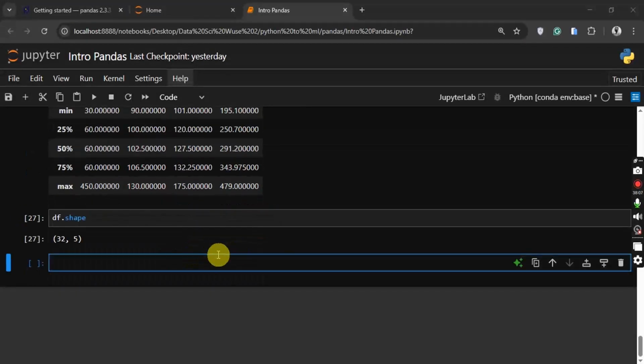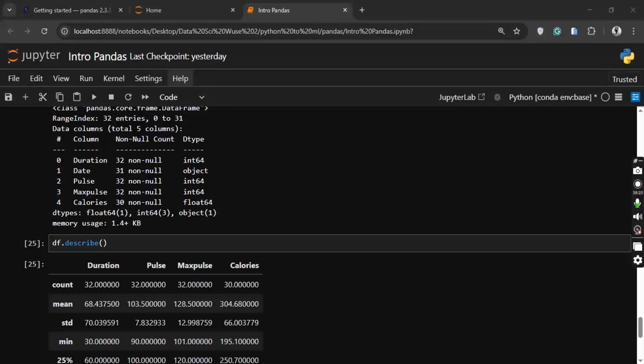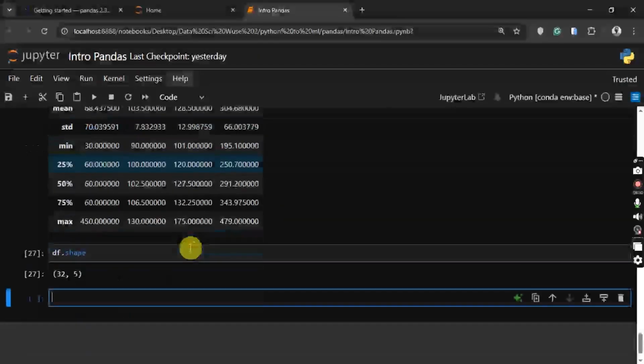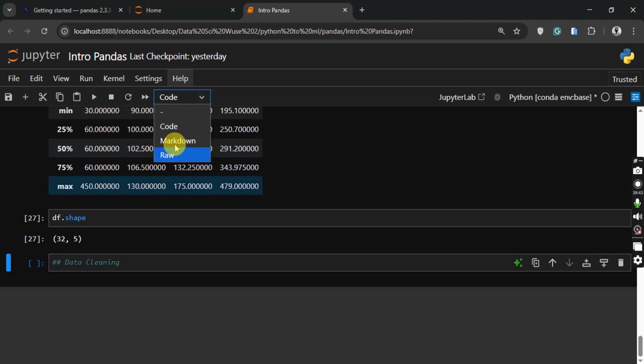Okay, so that is that with this. Now the next one we're going to start looking at is observing and cleaning our data. Let's look at our data and clean it. So let me write it out: data cleaning. Okay, and then run it as markdown.